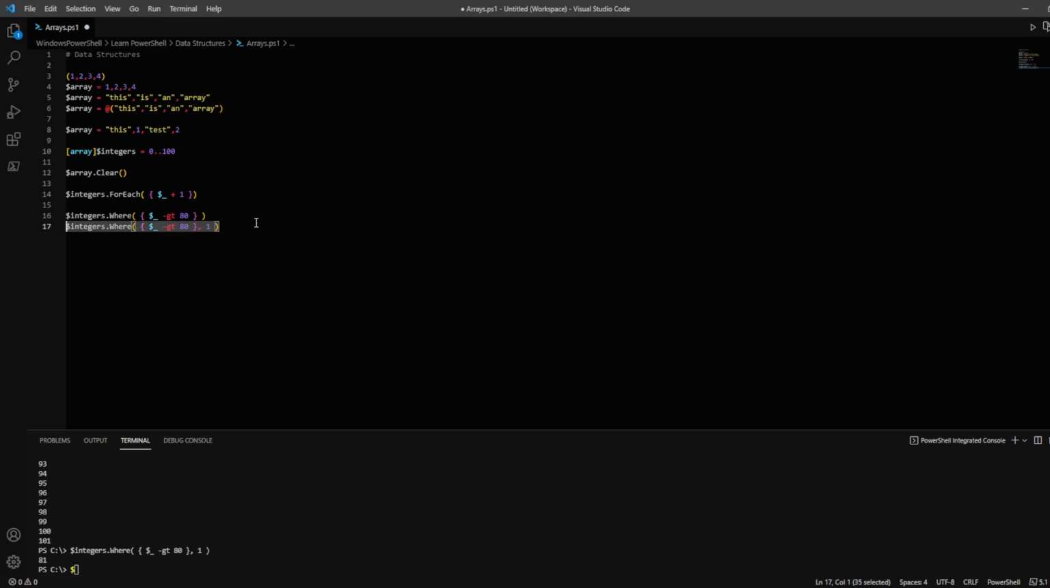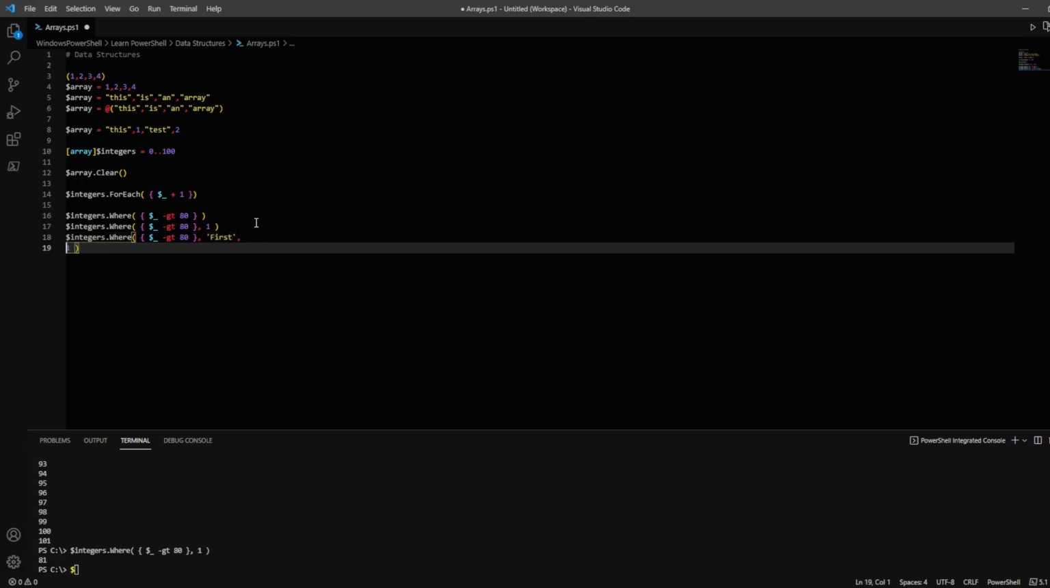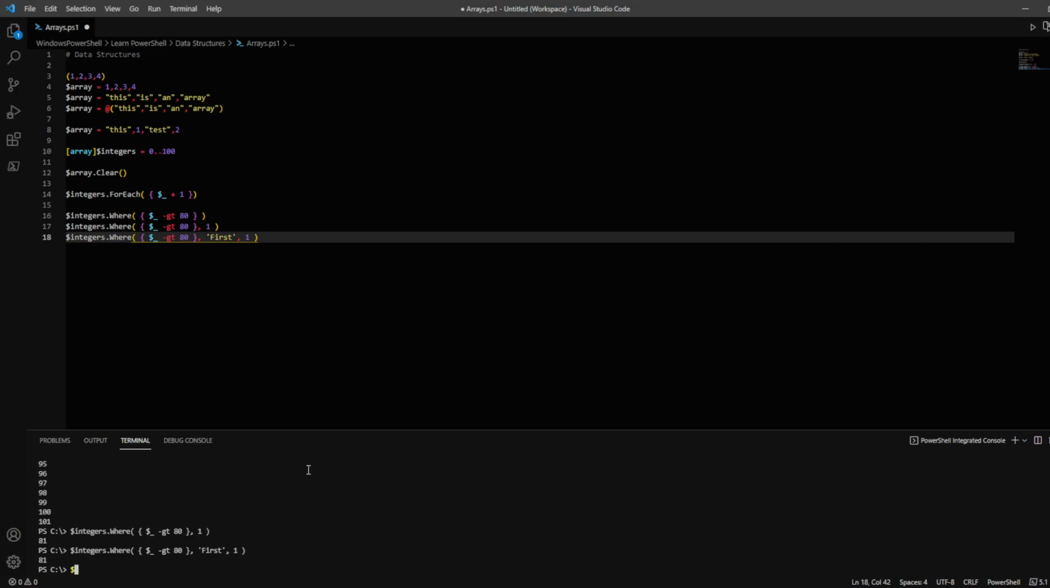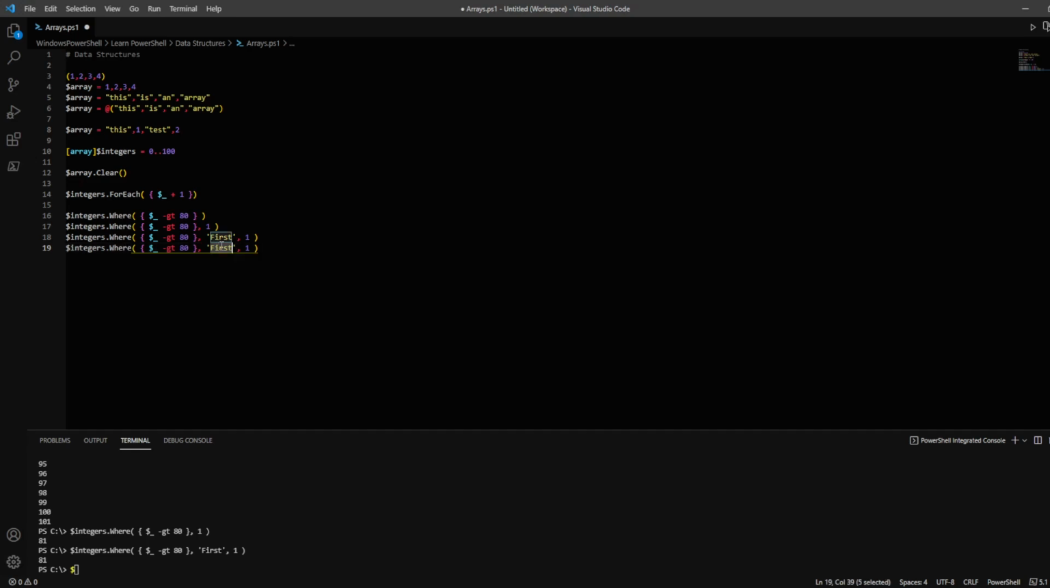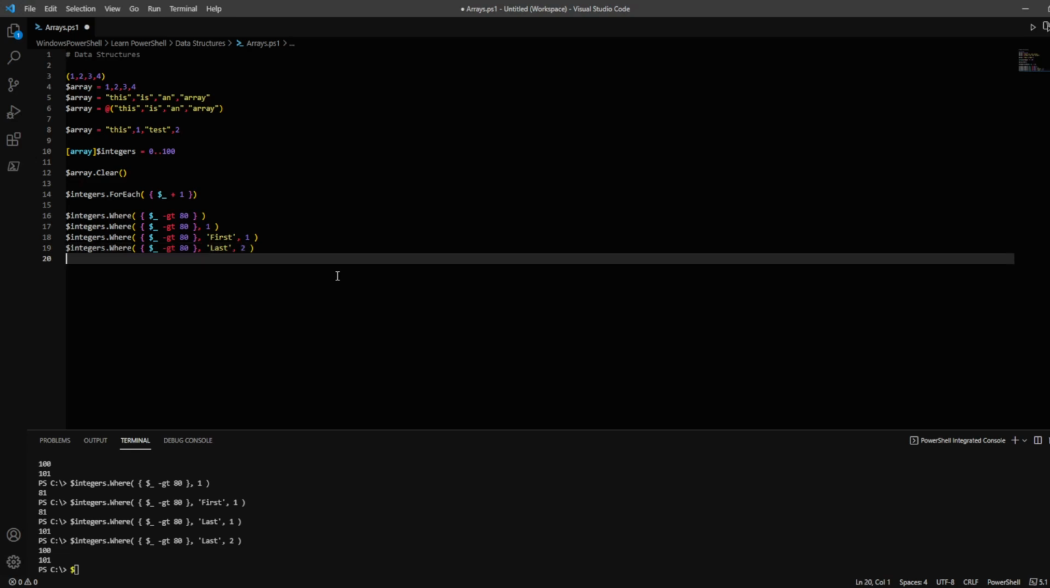Now, some of those run modes look like this. We can say first, and this will give us the first number after 80. We can also say last, and this will give us the very last number that comes after 80. We can also change this to a higher number, like 2, and return the last 2 in the list that appear after 80.